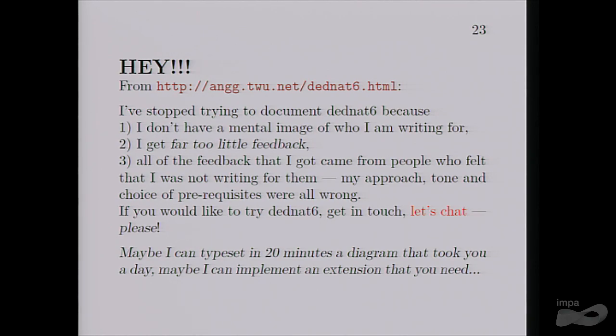And so I didn't find anyone who was interested in this and who knew enough about LuaLaTeX for becoming interested in this. So if you are interested in doing that, using that in any way, either for making diagrams with the packages that already exist, or for creating extensions, please let's chat.